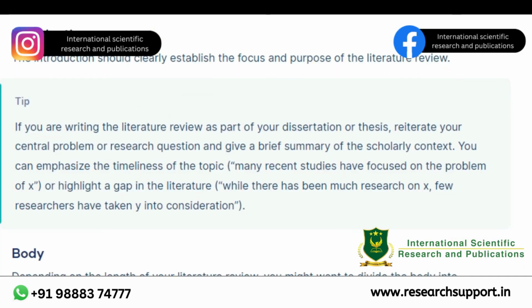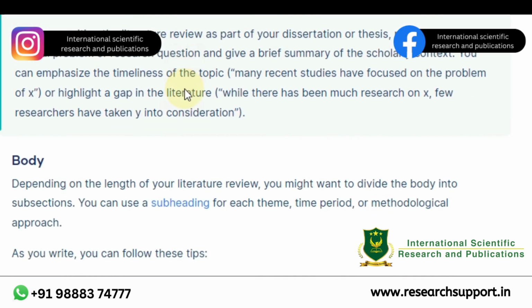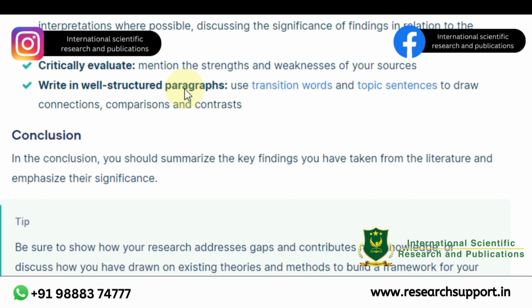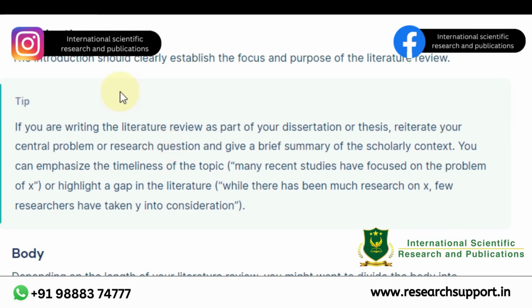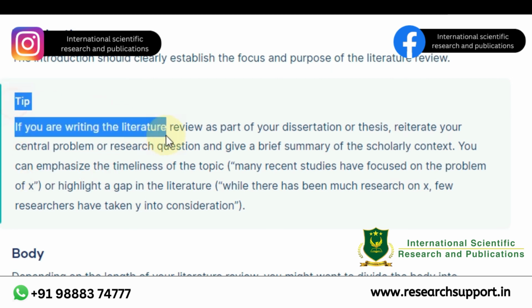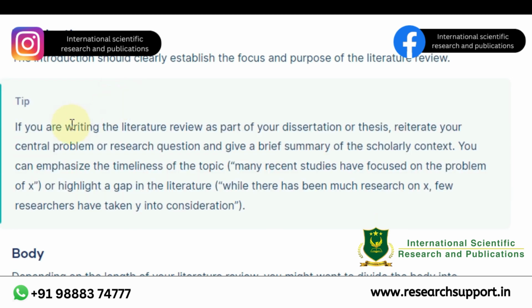Here is an example for writing your literature review. You have to start with the introduction, next the body, and the last thing, which is the conclusion. Introduction: the introduction should clearly establish the focus and purpose of the literature review. Here is a tip which will help you to write your introduction. Let's read it. If you are writing a literature review as a part of your dissertation or thesis, reiterate your central problem or research question and give a brief summary of the scholarly context.